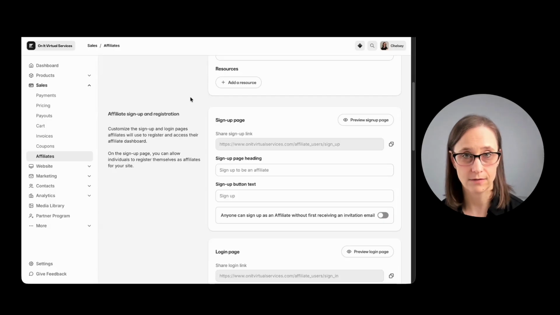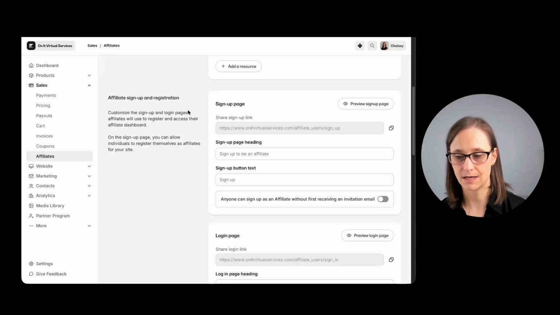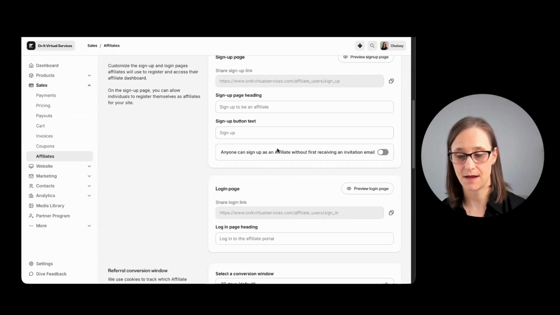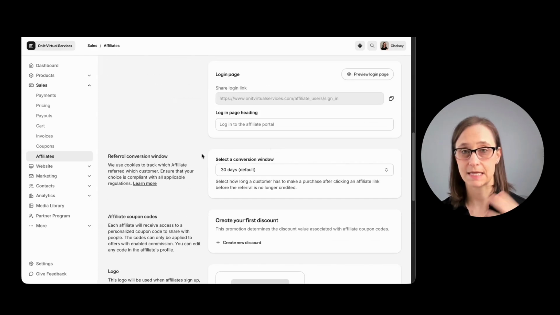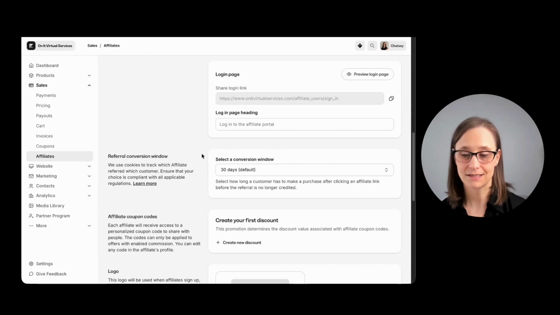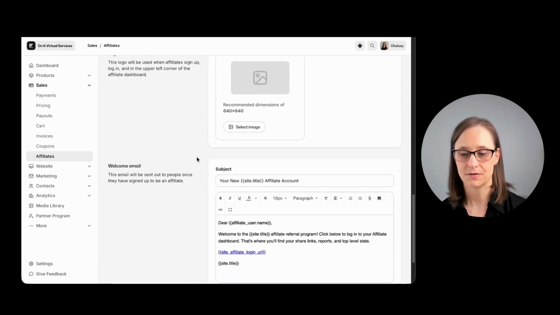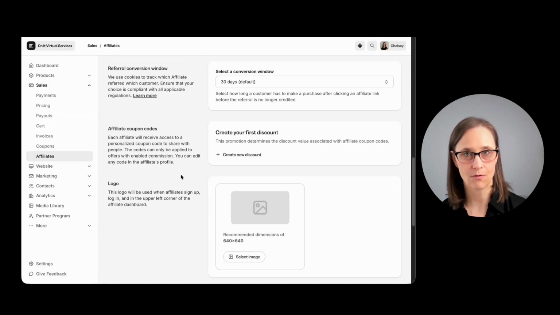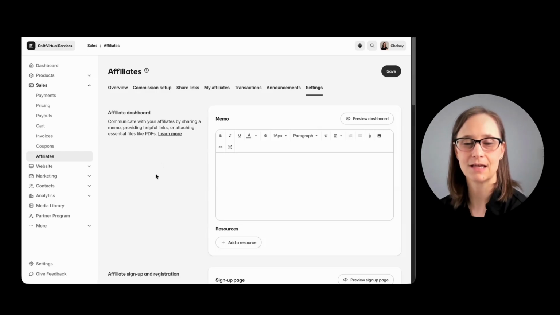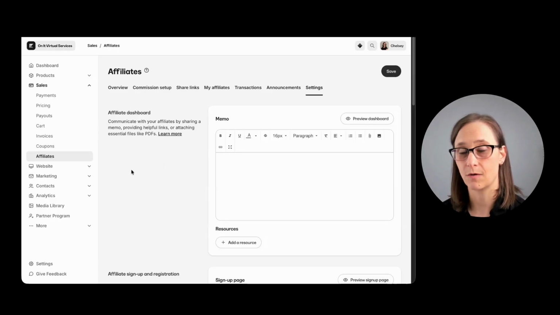If there's any files, marketing files and stuff, you can give them that here. And then there's a specific sign-up page that you can give them, as well as a login page, because they need to have a dashboard to be able to see what's happening with their own sales. That's all done and set up in here. All those details are really straightforward. You just have to follow along and fill them out. So a really easy way to set up your affiliates if that's something you want to do for your company.